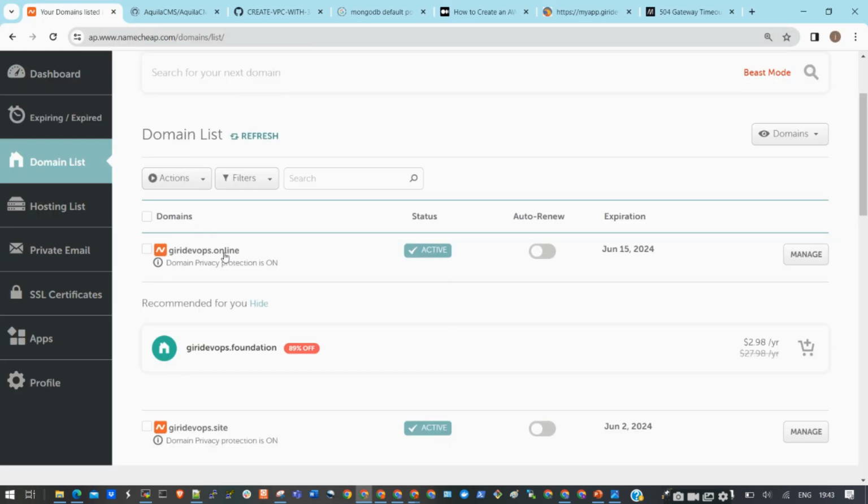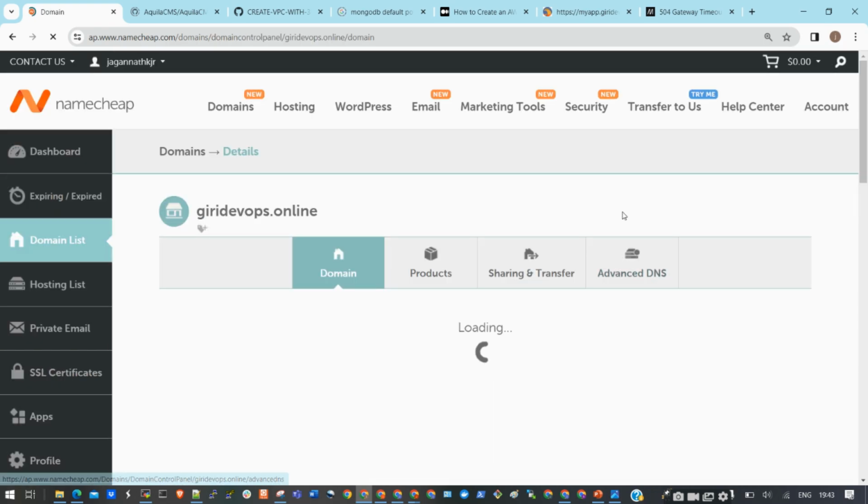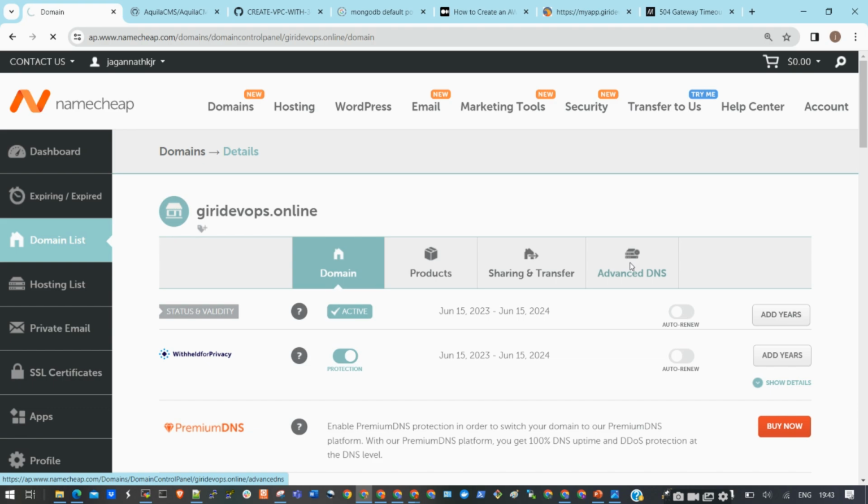Okay, nginx is reloaded. Now my domain provider is Namecheap. So here, this is my one domain, giridevops.online. To map it to the server, you need to click on Manage. Inside Manage, there will be the Advanced option.